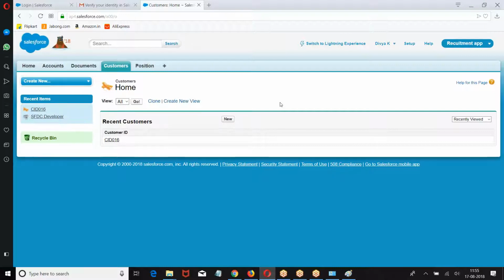Now, how many types of parallel approval process do we have? Two types. One is first response, the second one is unanimous. What do you mean by first response? Whoever gives the first reply, that is the final response. What do you mean by unanimous? When everyone approves, that is unanimous.